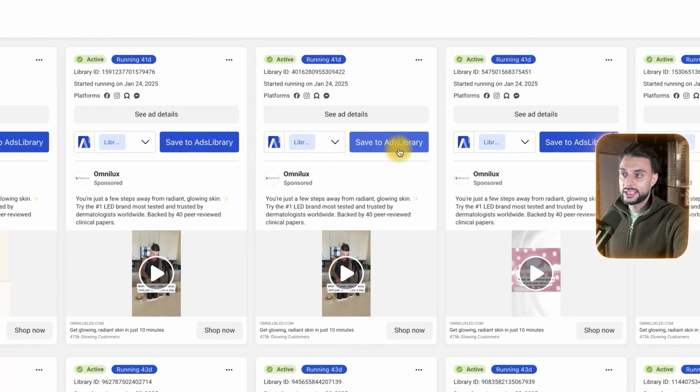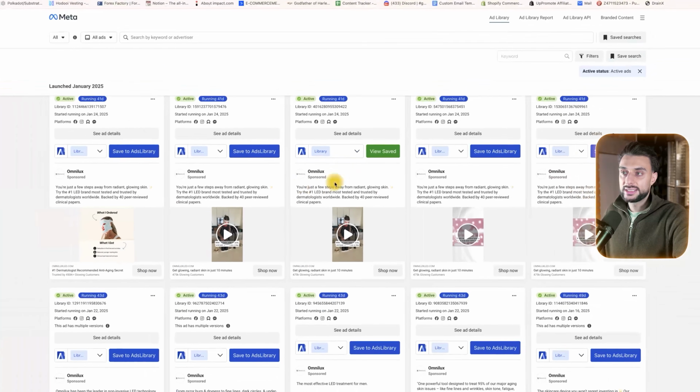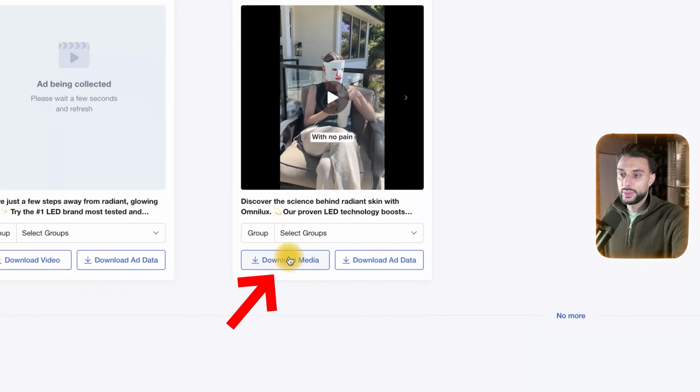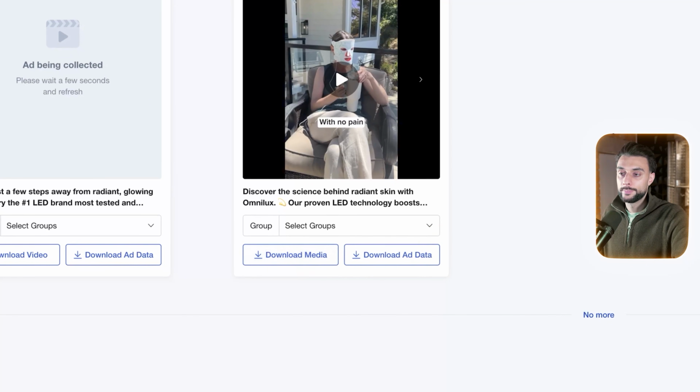And all you got to do is click Save to Ads. Then once you've saved it to ads, it will say View Ad, and you're going to see the ad here. And then what we can do is we can click Download Media. Now, this is going to make sense in the next few moments, because when it comes to creating our scripts, we want to give the AI model as much winning information as possible. We're not just giving it random information, we're giving it information based on what we know is currently working.